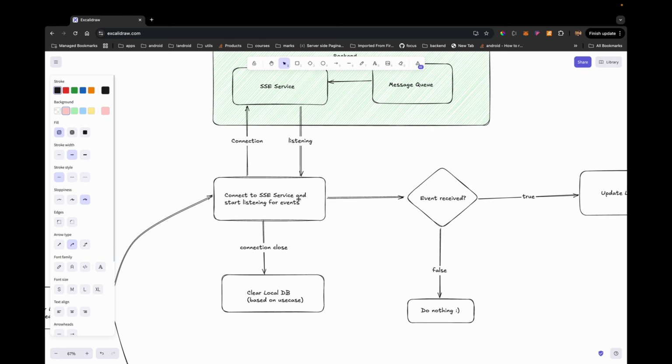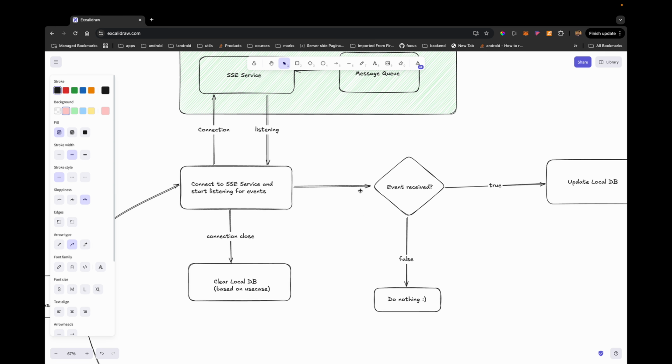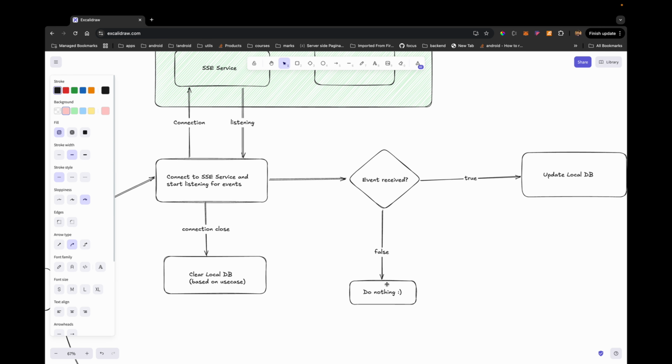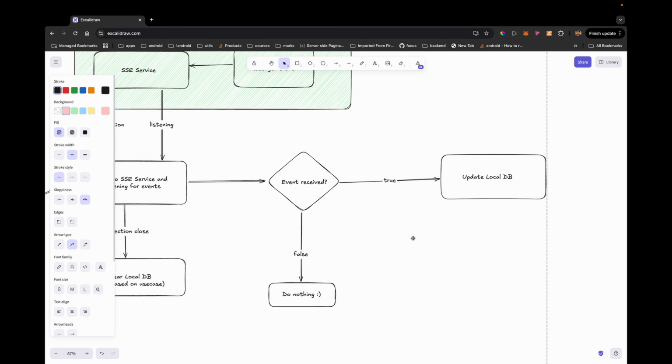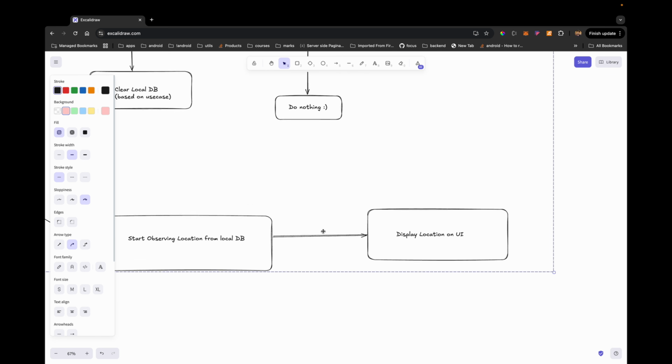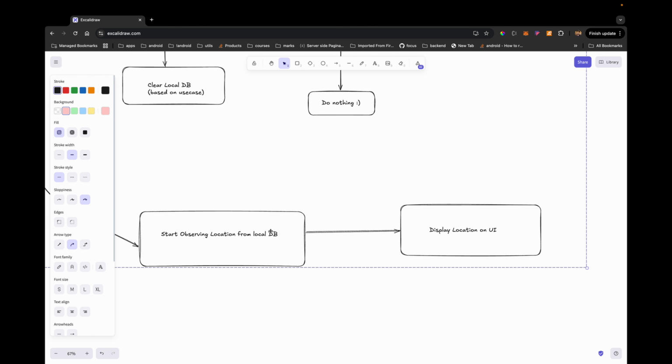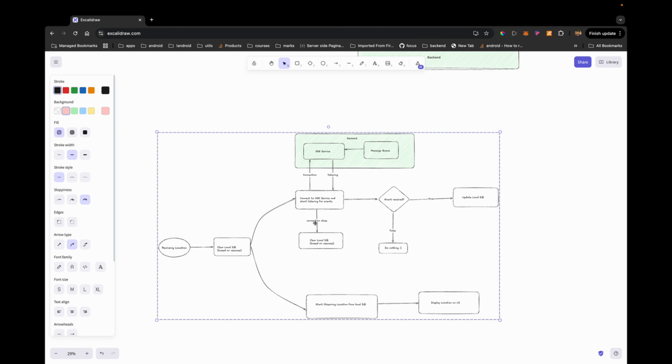Now when we start listening for events, let's say an event is received. If nothing is received, then do nothing. And if some event is received, we will simply update our local database. And as soon as we update our local database, since we are observing our database, it will simply display it on our UI. So if we are showing it over a map, we will simply update the marker to a new lat long. So this is the overall flow diagram for receiving location from the service.